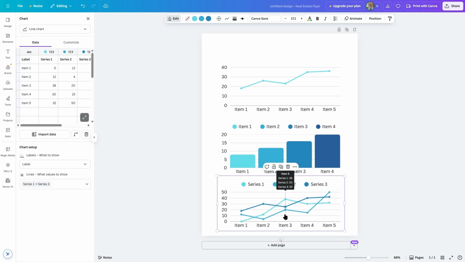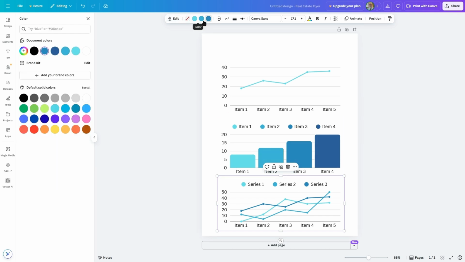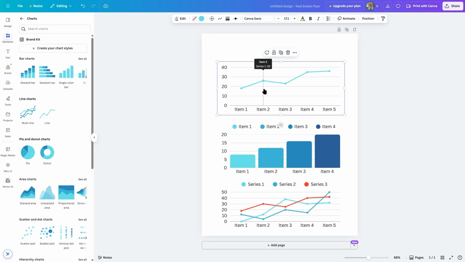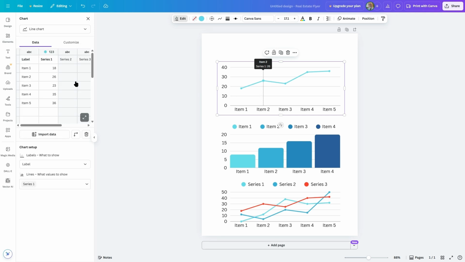Once you have the charts laid out, you can change the titles, and you can change the color. You can double click on a chart to enter different data for a different client.